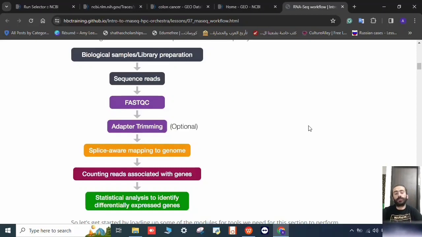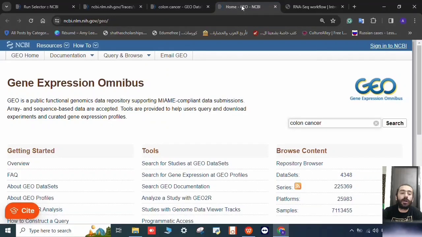Now I understood the steps of differential gene expression analysis, but where can I start, where can I get the data? One of the most famous websites is the Gene Expression Omnibus. It's a repository where authors and researchers submit their sequences, so from there I can access the data.